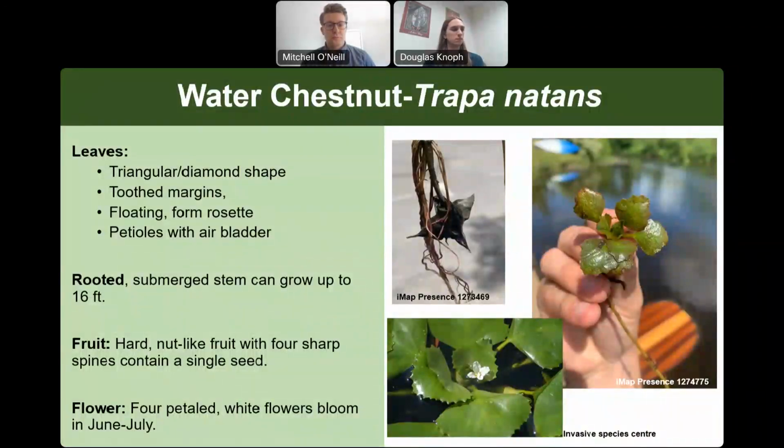And so water chestnut. This is one of the, I'd say, most distinctive ones. Once you know water chestnut, you'll be able to see it pretty quickly. So the leaves have a unique triangle/diamond-like shape with a serrated, toothed margin. And they form these rosettes that float on the water. And maybe you could put your mouse on one of the petioles, the stems going to the leaves. They have these little bubbles, they're kind of inflated, and that's how they float up at the top.